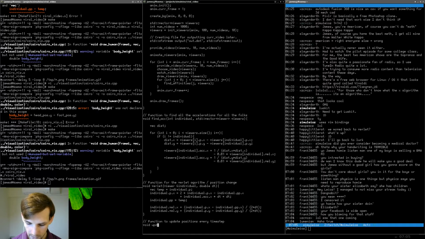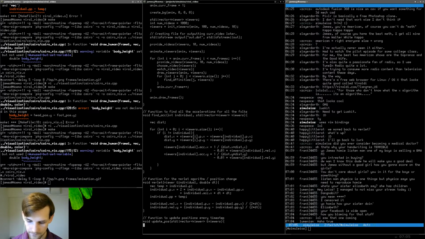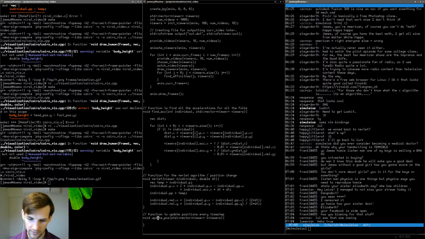So we're going to do void update positions. Okay, and it's going to be viewer ampersand individual viewer. We want std vector viewers. Okay, and let's pop this down here. Now, what we're going to do is basically go through all the viewers and update their position accordingly. So this function is going to be relatively straightforward. It's just going to be for int i equals 0, i less than viewers.size, then we're going to do i++. Okay, so now we're going to go through everyone, and we're basically going to update each of their individual positions and stuff like that. So what are we going to do? I guess we will say the following.